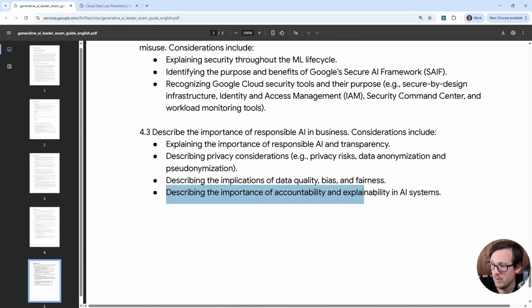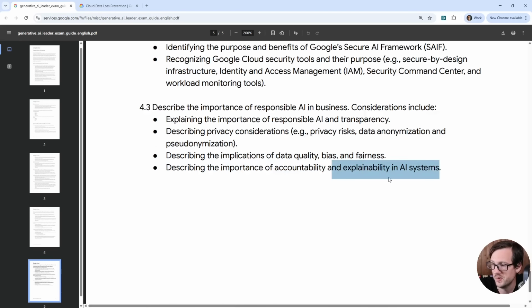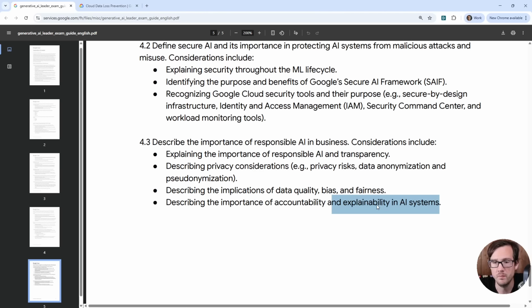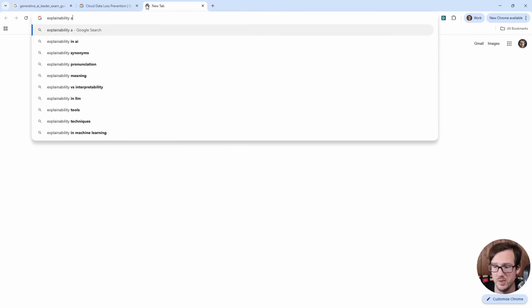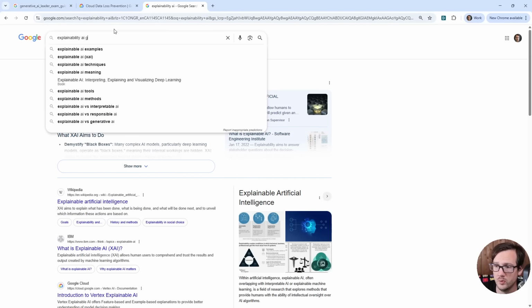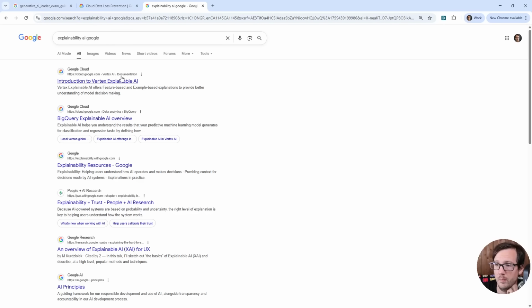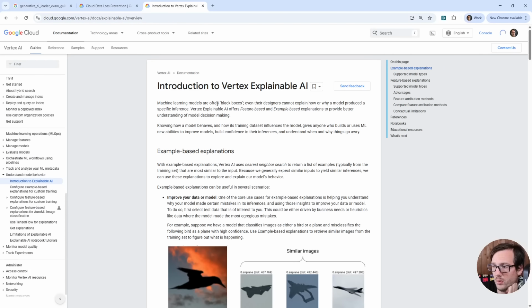Okay. Describing the importance of accountability and explainability in AI systems. And so, explainability. I don't think I made a slide on this either. Explainable AI, Google. We'll just take a quick look here. Because when you use Azure and AWS, they actually have very prescriptive tools that do explainable AI. They're literally specialized models. But for Google, it's just Vertex AI Explainable AI, and Vertex AI Explainable AI just explains how the model works.